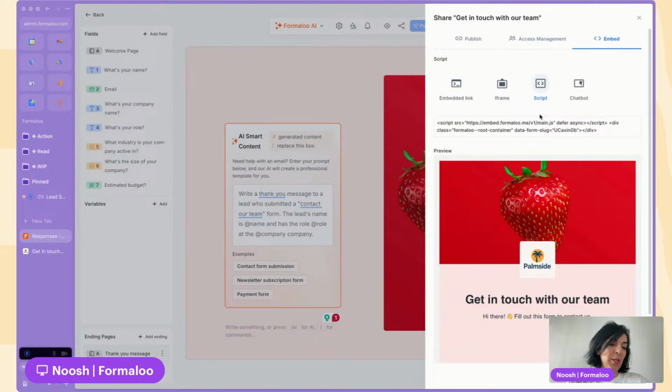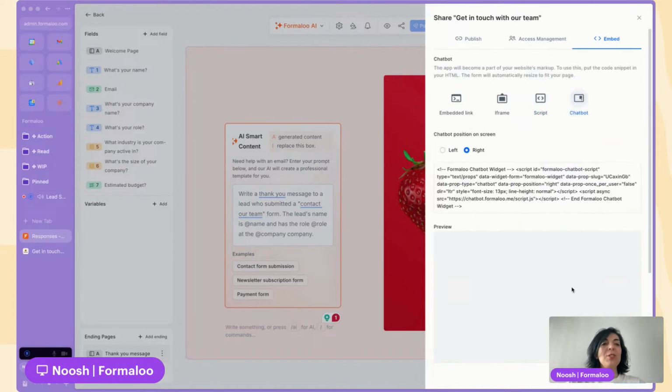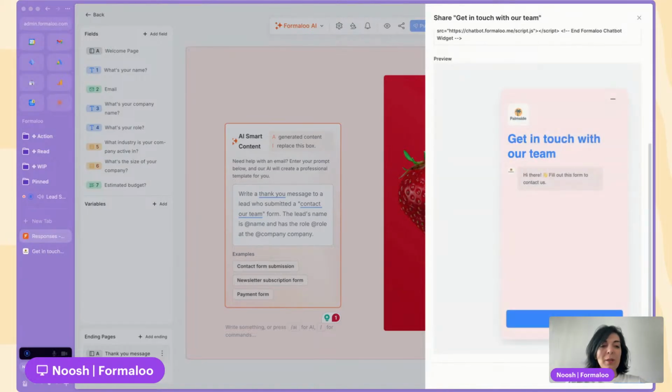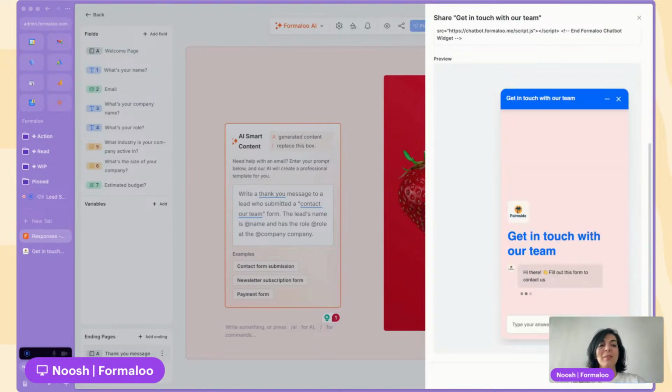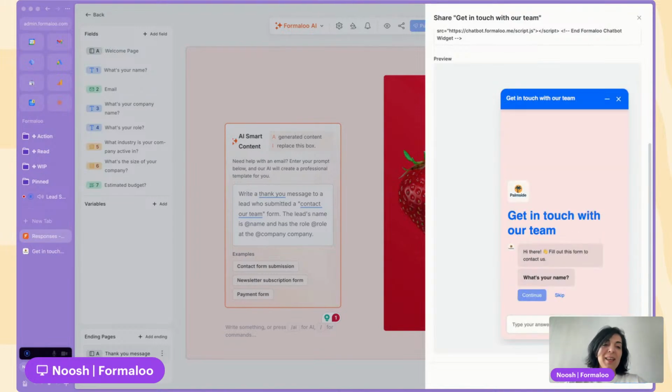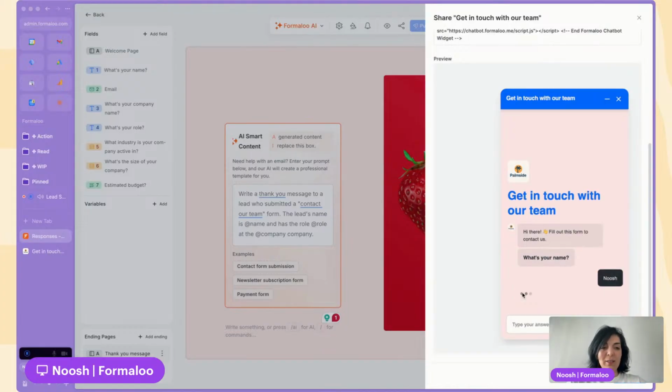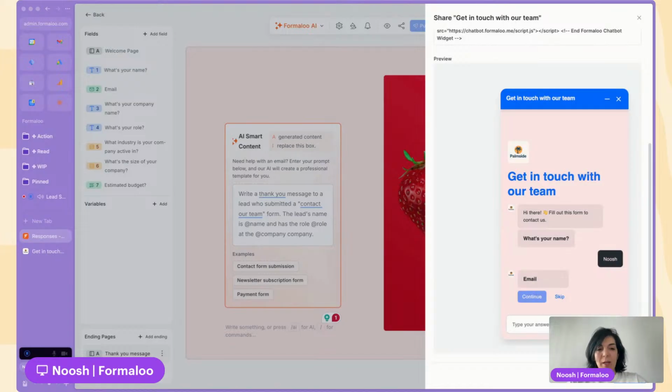Another cool option to embed your form into your website is through chatbot. So the chatbot is something like this, but it's pretty cool. It asks all of the questions one by one. So it's like chatting with this. And it asks my name, I enter the name, click continue, and enter my email address.